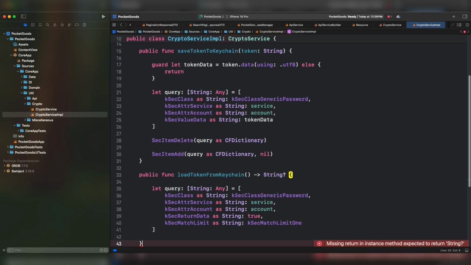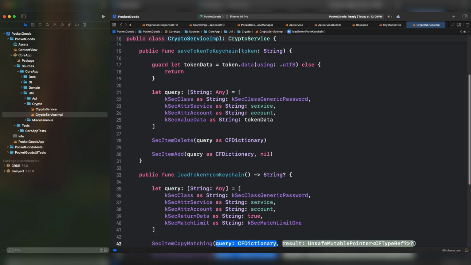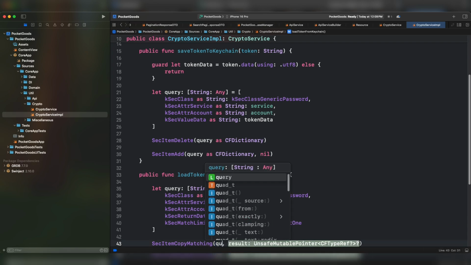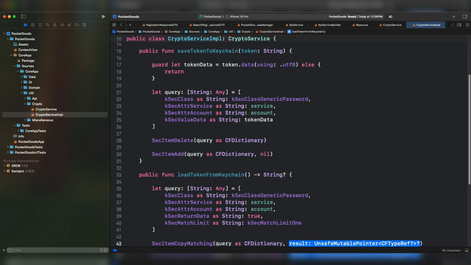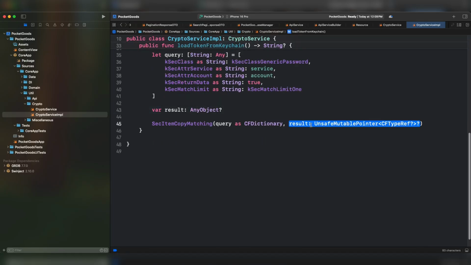Now we have the query. What we should do here is get the results by doing SecItemCopyMatching, and we have to pass here the query. And for the result, we need to create a variable to store it. Basically, the result is going to be a variable to store the results of the Keychain search. It's going to be of type AnyObject. And we have to pass here the address of this result. Next, we have to store this in a status, and we have to check on status.